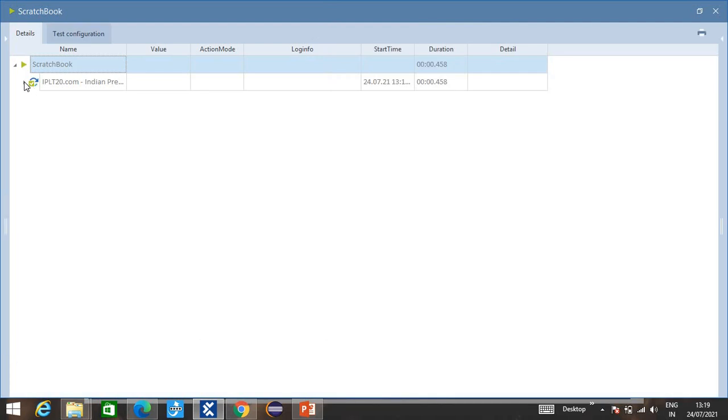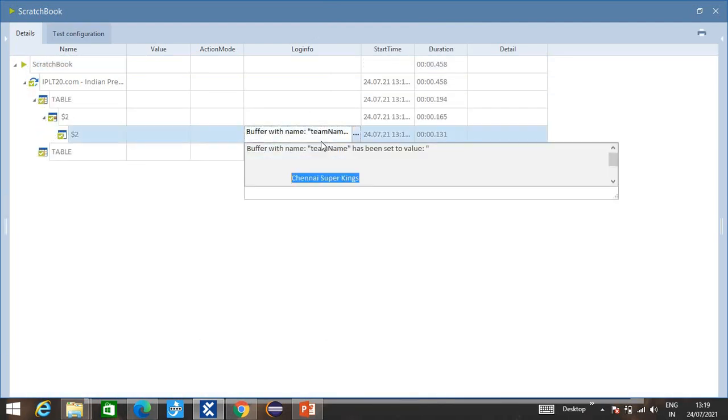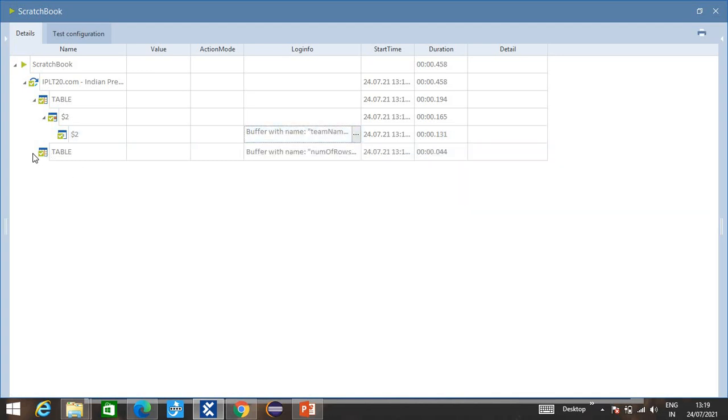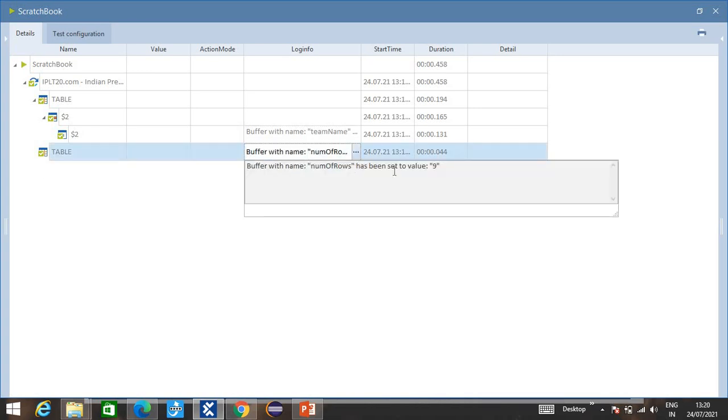Just see in the logs. In the logs, this is the first one where it needs to select the second rank team name, and in the second table you can see the number of rows are counted as 9, 8 rows plus 1 header. This is how you can count the number of rows present in your table.